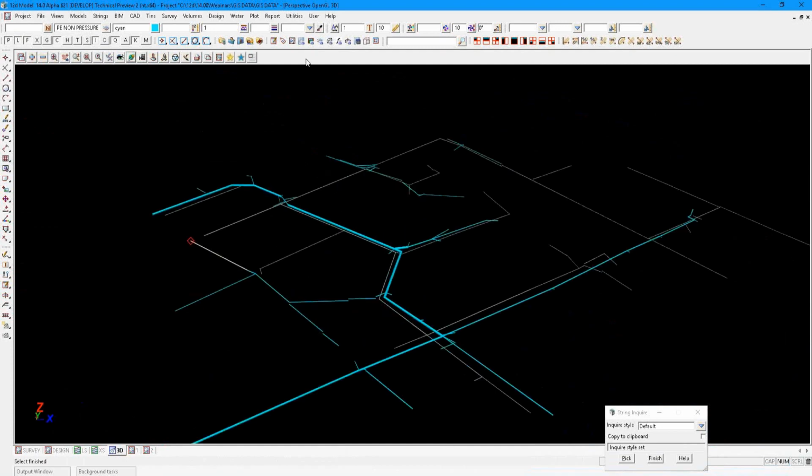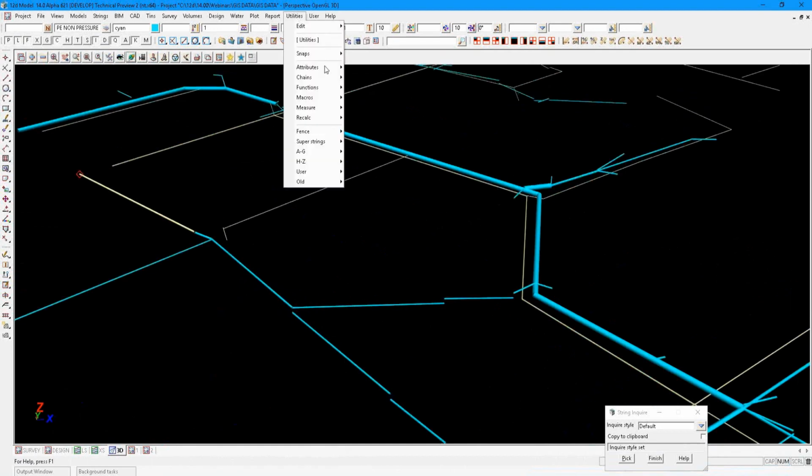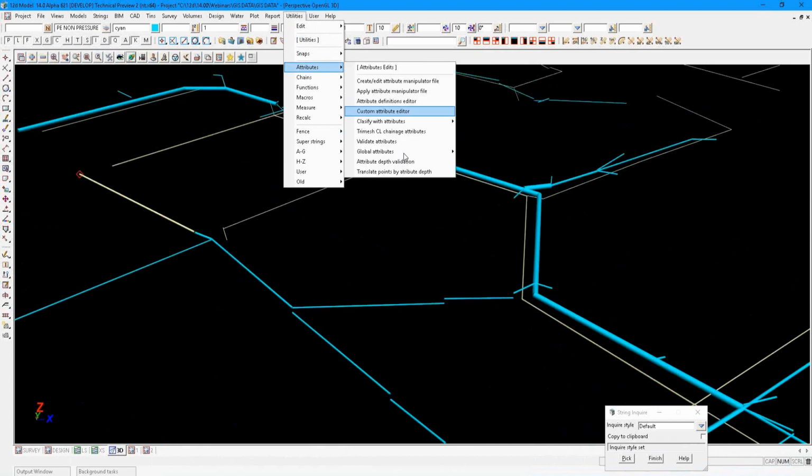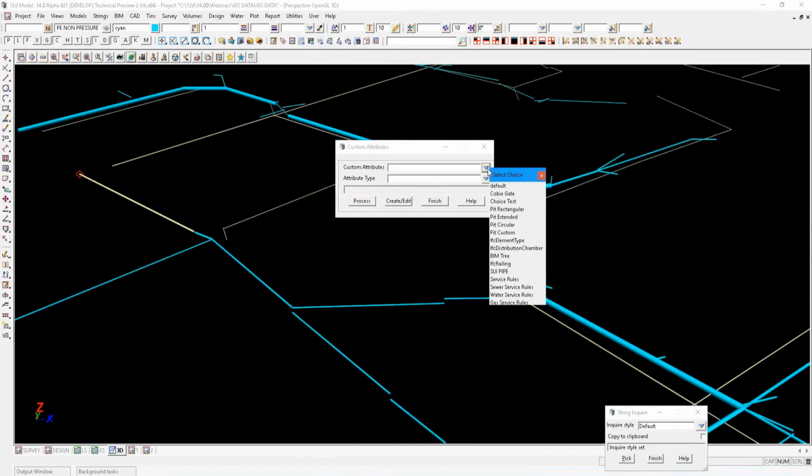Okay, so under utilities, attributes, there's now a new tool called global attributes. And if we have a look at the set global attributes, it enables you to create your own customized list of attributes that you want to set to data, or you can set them to project attributes, attribute control bar, a whole bunch of things.